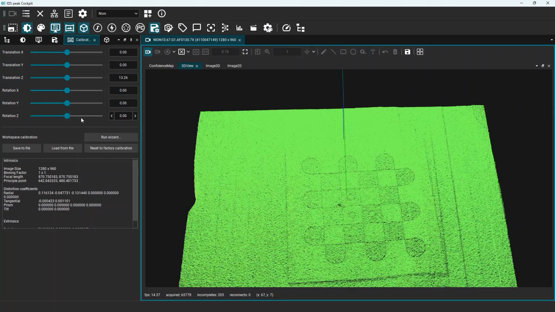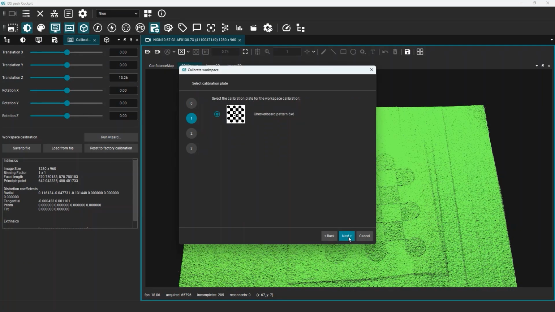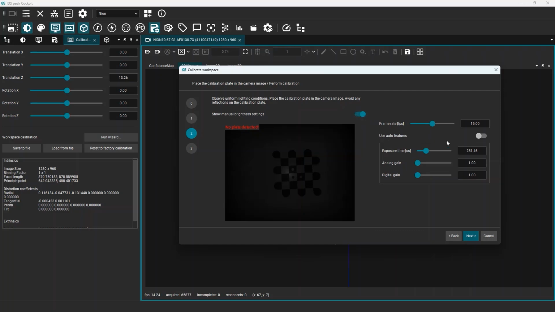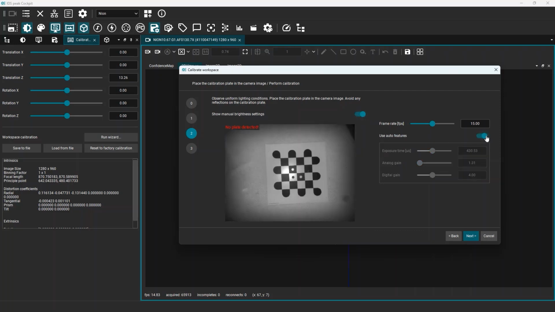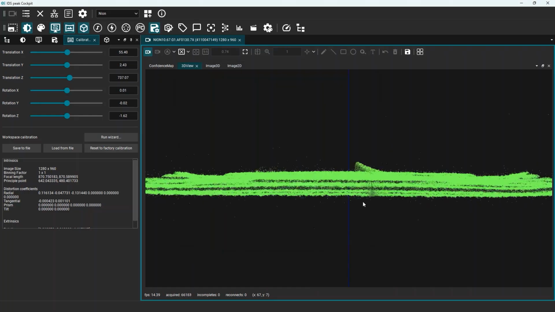The first page outlines the requirements and steps, and the second page provides only one option, so we can click through to step 2. And if the calibration plate is not visible due to a shorter exposure time, we can enable the manual brightness settings and either manually increase the exposure time or enable auto features until the target is detected and a green box appears. Click onto step 3 and click Apply to apply the workspace calibration. And we can also save the calibration parameters at this point. We can also do it later.